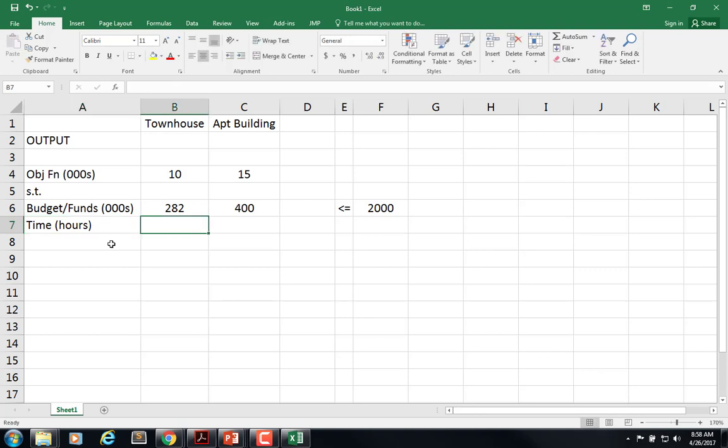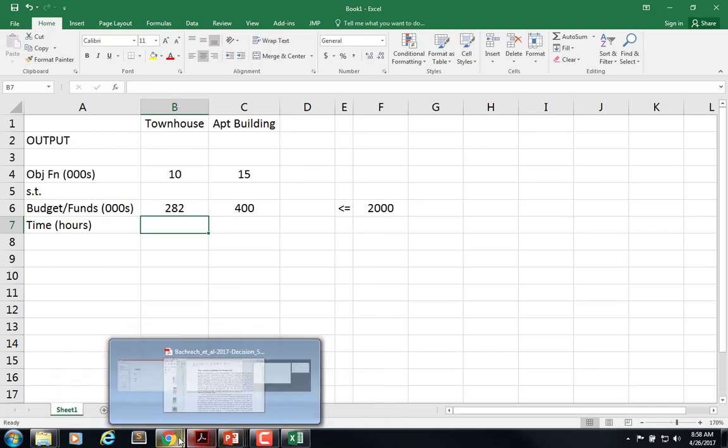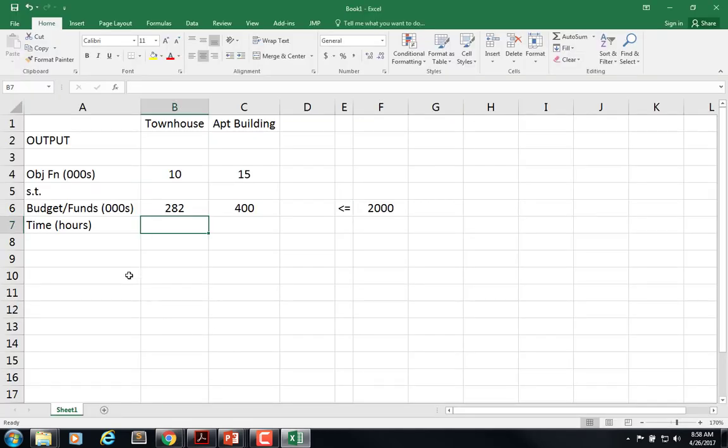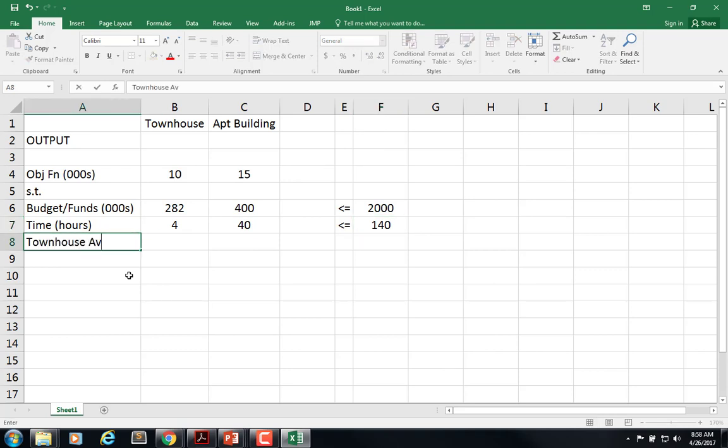And so it was, what was it? Let's go back to, where are you here? 4 and 40. Okay. 4 and 40. And we had a total of 140 hours per month. And then townhouse availability. Here's a 1, a 0, and there are only a total of 5 townhouses available to us. All right.